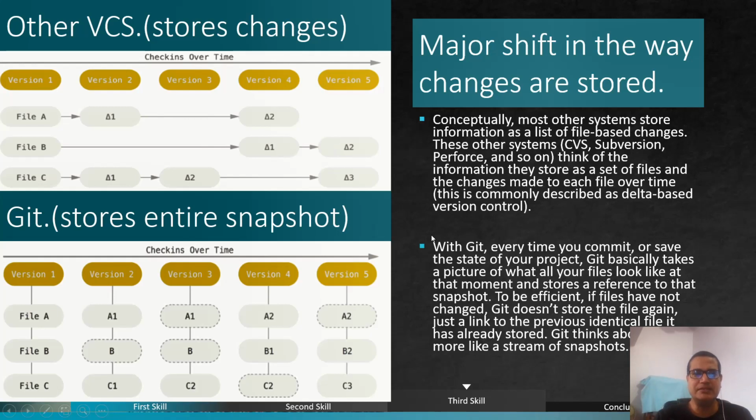So with Git, every time you commit or save the state of your project, Git basically takes a picture of what all your files look like at that moment and stores a reference to that snapshot. To be efficient, if the files have not changed, Git doesn't store the file again, just a link to the previous identical file it has already stored. Git thinks about its data more like a stream of snapshots.